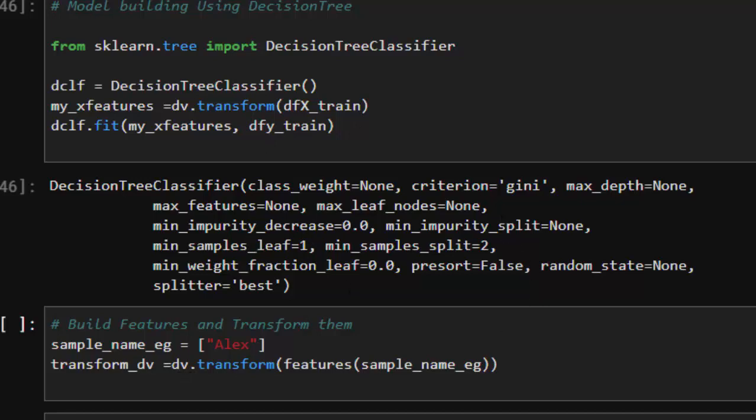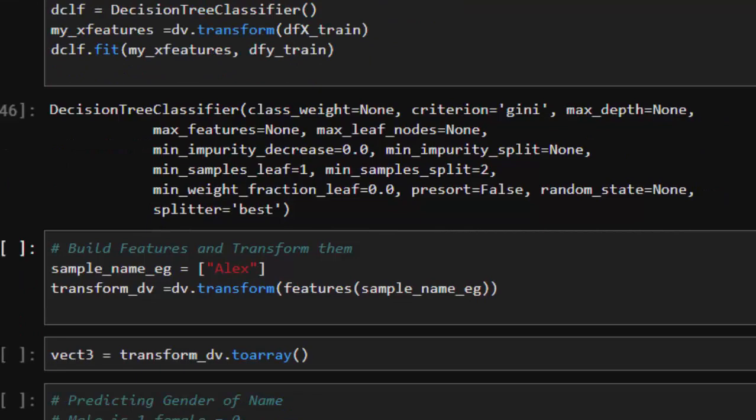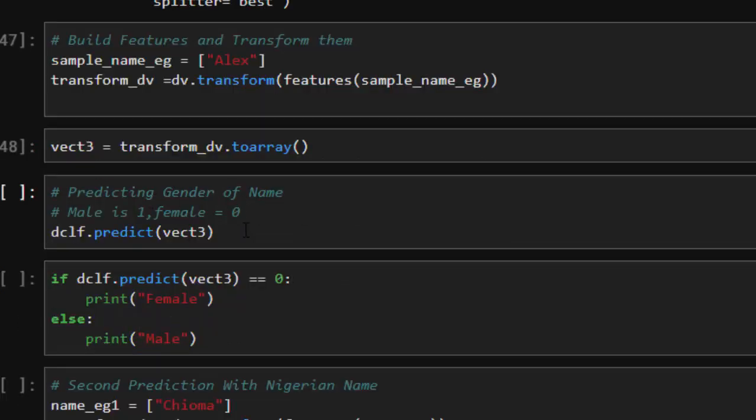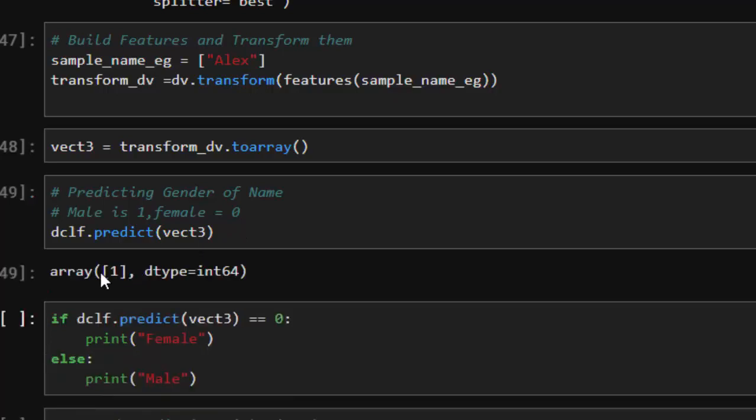We'll be using the classifier that we have created, our decision tree classifier, to do the predictions again. We'll go through the same process. We're going to transform the name Alice, pass it with the feature function which we created, and then we try it and see. Then we're going to convert it to arrays. It's working well, so now let's predict it. As we know, 1 is for male and 0 is for female. Let's try it and see. Perfect, 1. So Alex is actually a male.